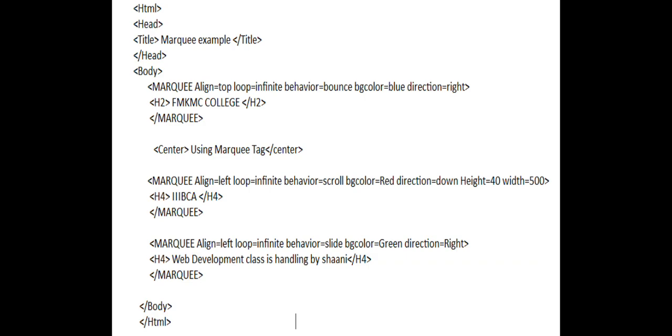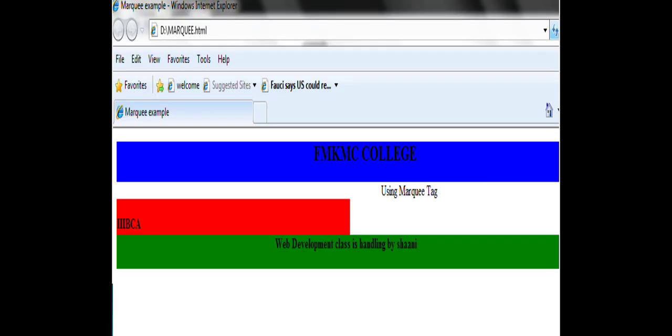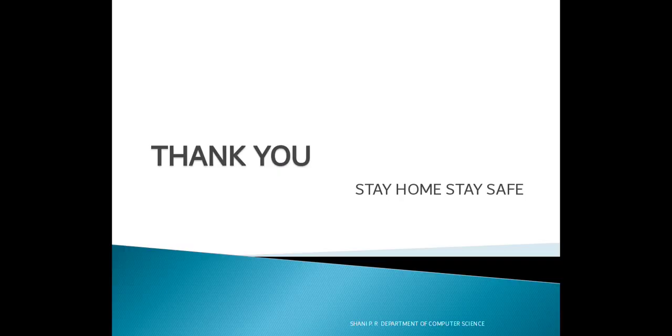This example you can try in your lab. Write down this program and output in your notes. I think everyone is clear about what the marquee tag is. The marquee tag simply means scrolling of text from right to left or left to right, and study the attributes also, what all attributes we can use in this marquee tag. Thank you.